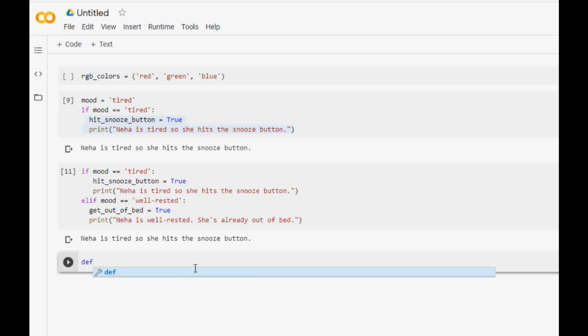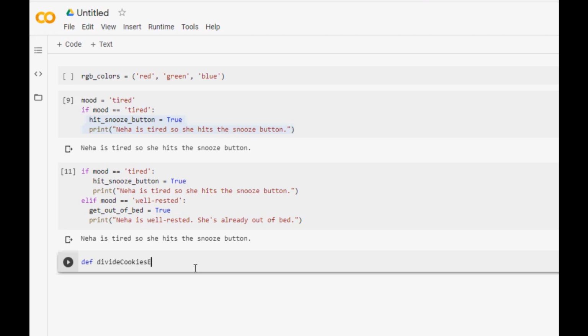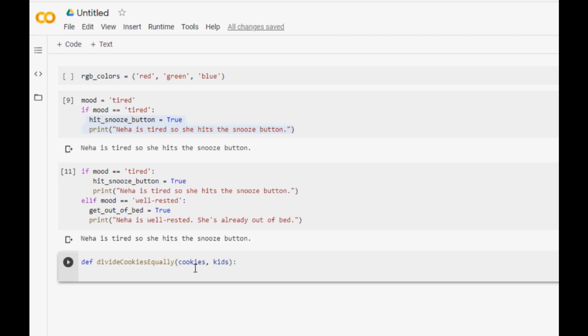So what we write is def and then divide cookies equally. There we go. Everything spelled right. Alright, and now we open the parentheses, and inside let's write cookies, comma, kids. Alright, close parentheses, and outside we are going to write that colon. There we go, and click enter. And now, of course, it has already added our indentation, and then now we're going to write return cookies, and then slash kids.